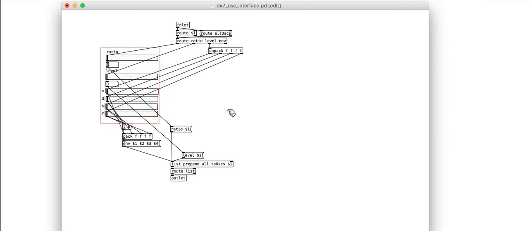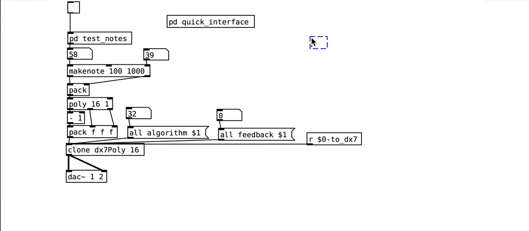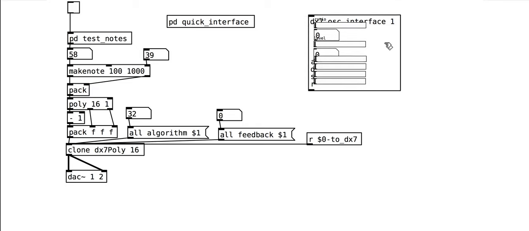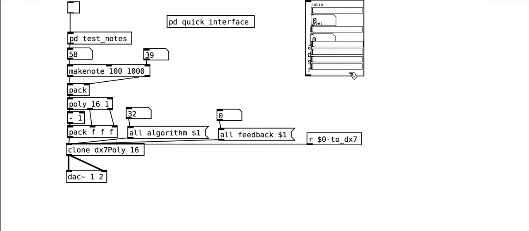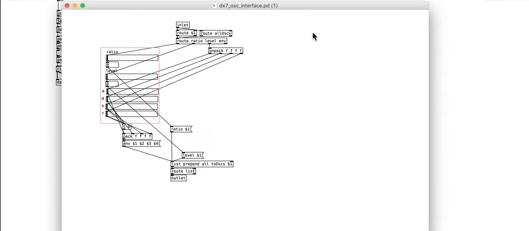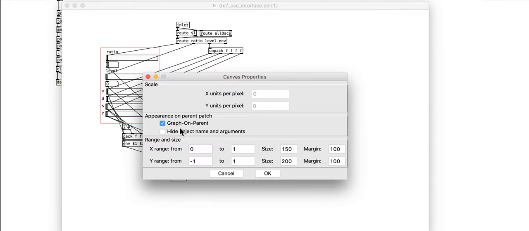Now we can save again and add this to the main patch. We create an abstraction as normal by typing in the object name. As with the other modules, we use an argument to specify the voice number, in this case 1. We see through into the module in the red square. You probably want to go back into the original patch to go back to the properties window and select hide object name and arguments.